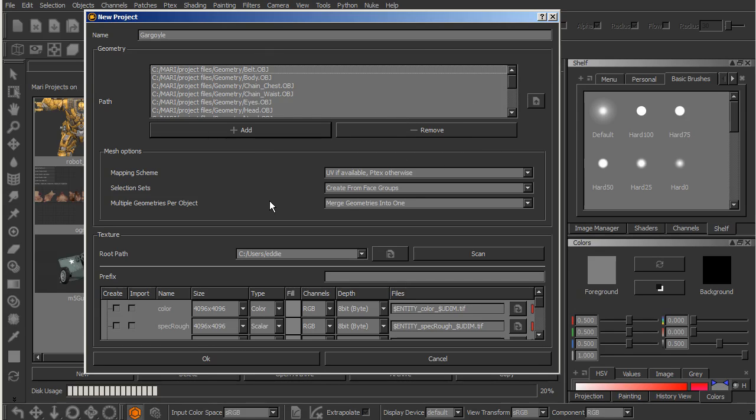And now I'm ready to specify my mesh options. When you're creating a Ptex project inside of Mari, Mari's going to first, by default, look for UVs on the geometry that you're bringing in. So under Mapping Scheme, the default is UV if available, Ptex otherwise. If you want Mari to ignore any UVs that exist on the geometry and strictly go for Ptex, then you'll need to drop this down and select the Force Ptex option.